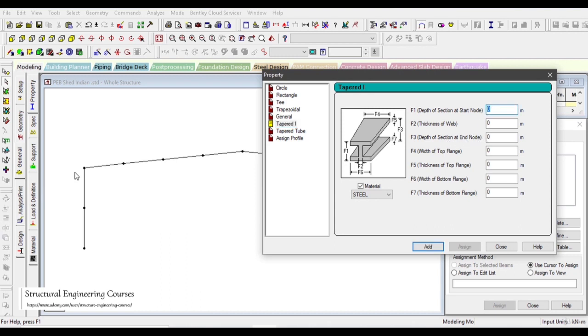So if we want to take this depth here approximately as 900 mm, we can enter 0.916 here. Thickness of web we can enter it as 8 mm. Depth of section at end node: let us say if we want to decrease the depth of this beam from this point to this point from 900 to 700, what we can do is enter 0.716 here.